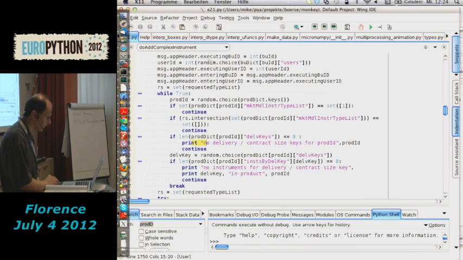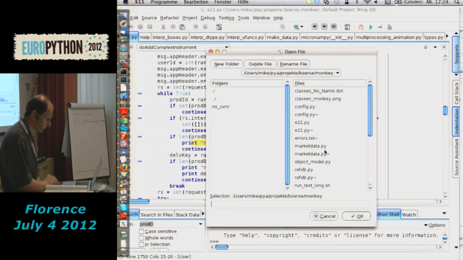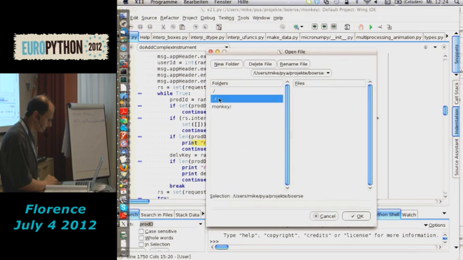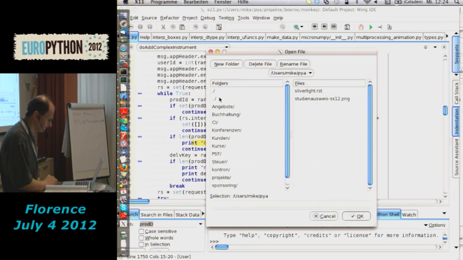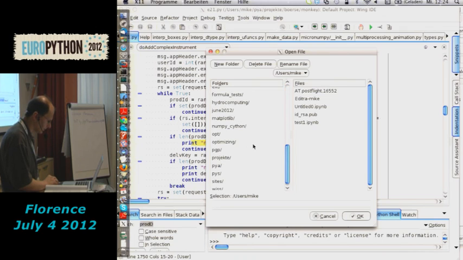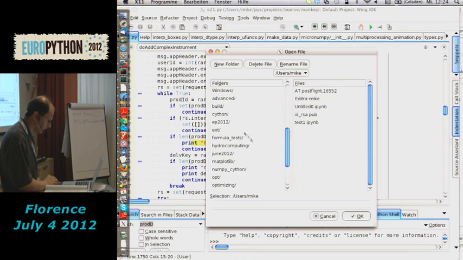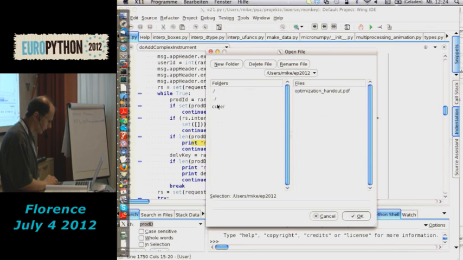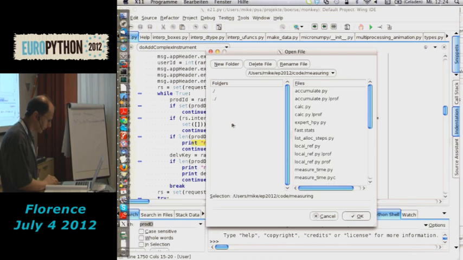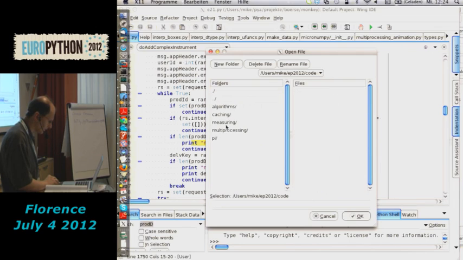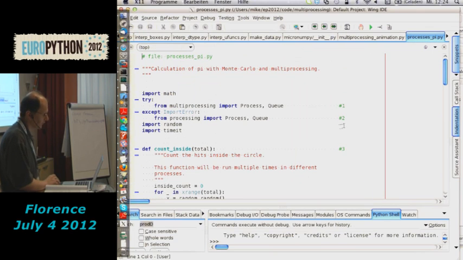Okay, so we can go to multiprocessing. Yeah, I missed multiprocessing. Close. Okay, and the first one is processes.py.